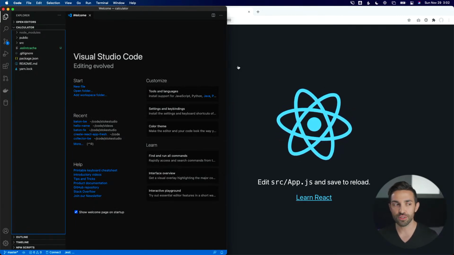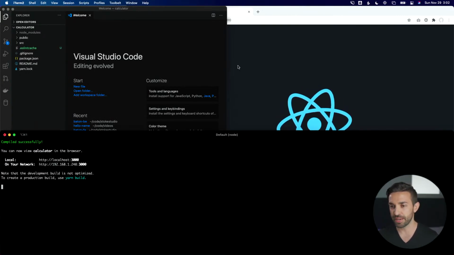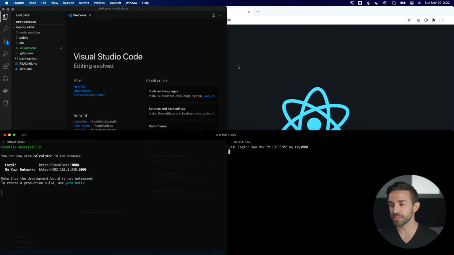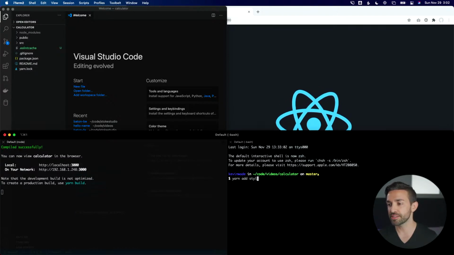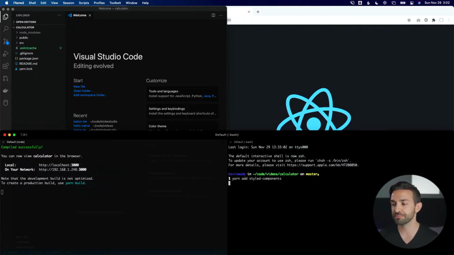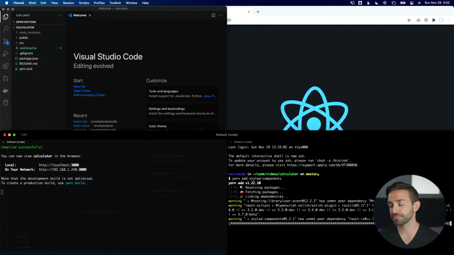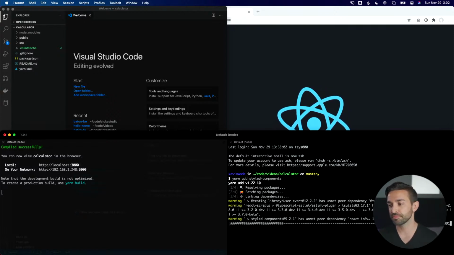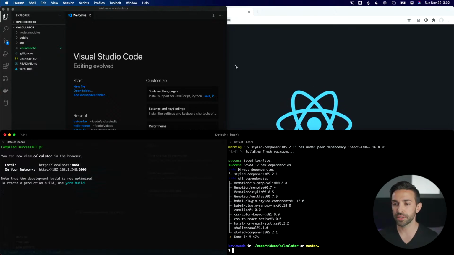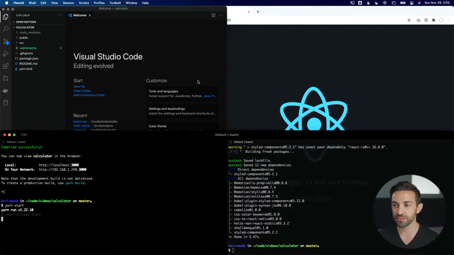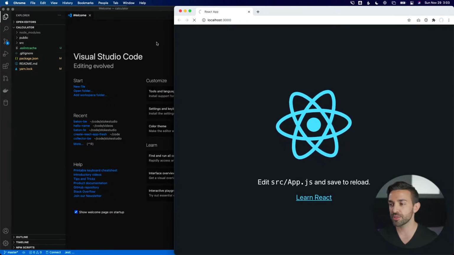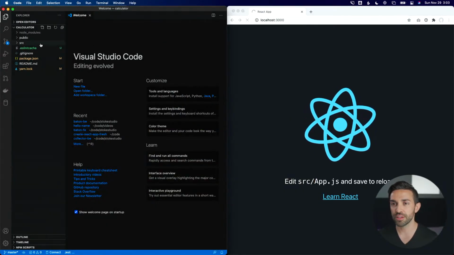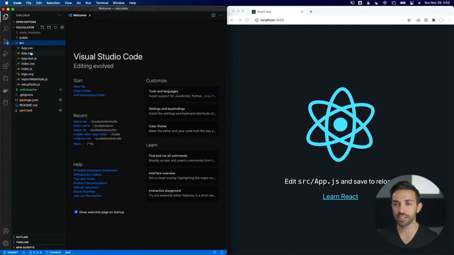So let me install a package here. I'm going to install styled components to use for styling. So I'll do yarn add styled-components. There we go. And I'll just restart the server for good measure. All right, so let's go into our app file and start building this out.